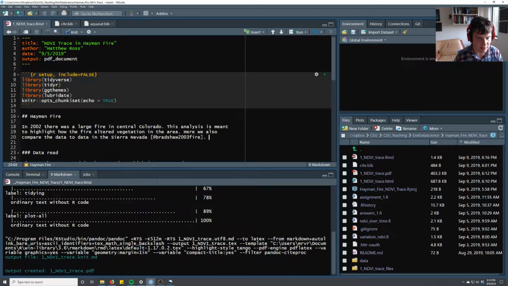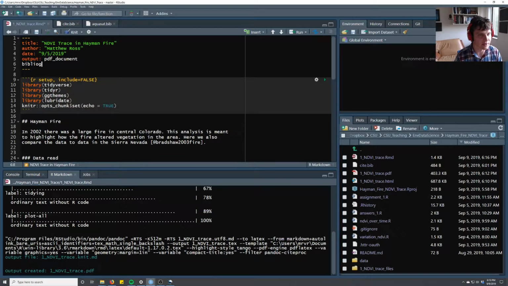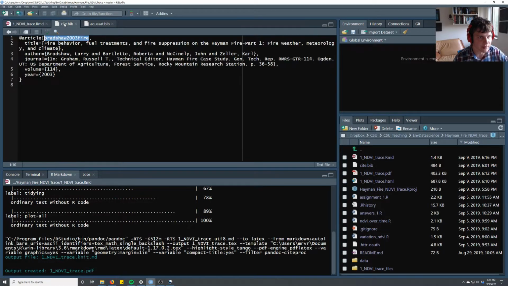Now this citation is properly in this document, but we also have to do one more final step, which is tell our Markdown where this bibliography lives. So we can go to bibliography, and then we just add a colon, and we say, hey, the bibliography for this document is in this file called site.bib.